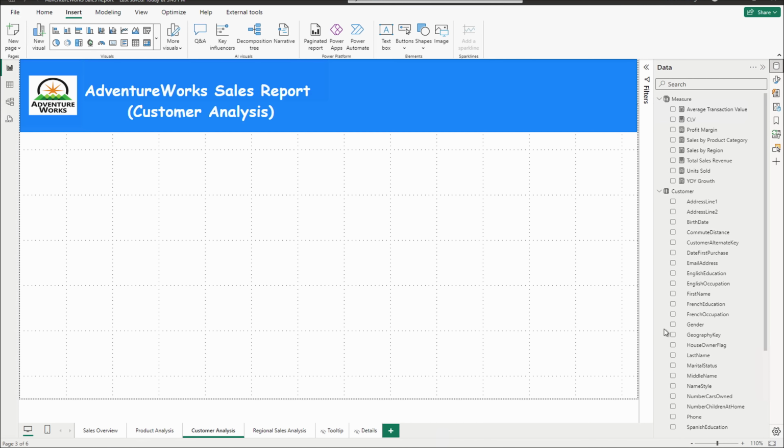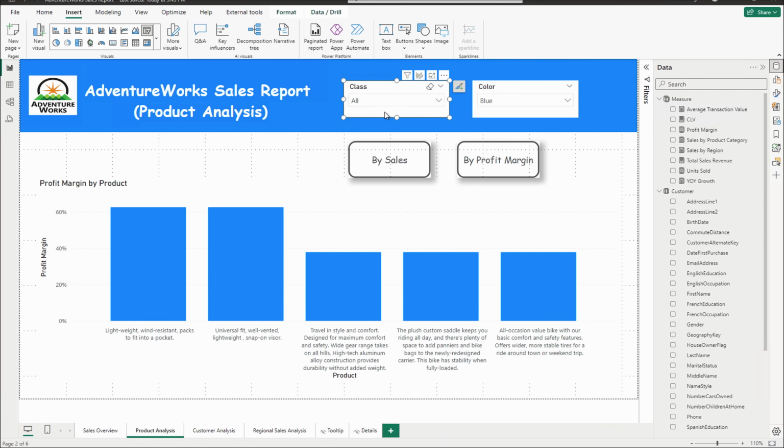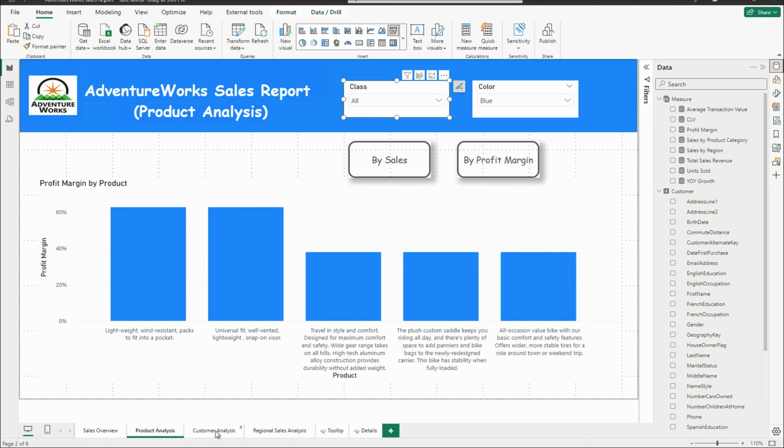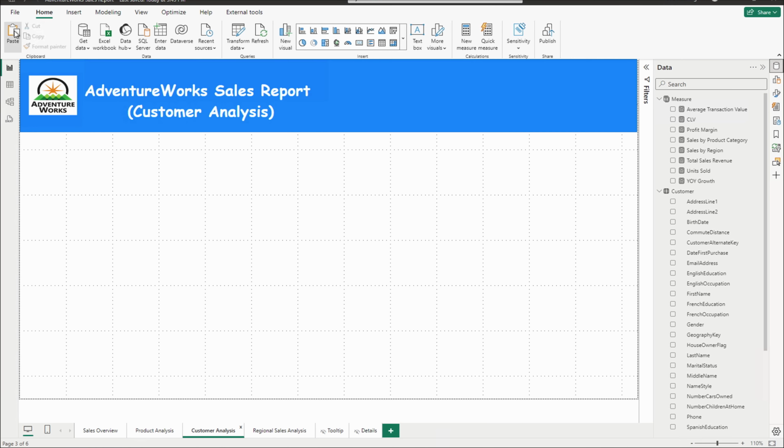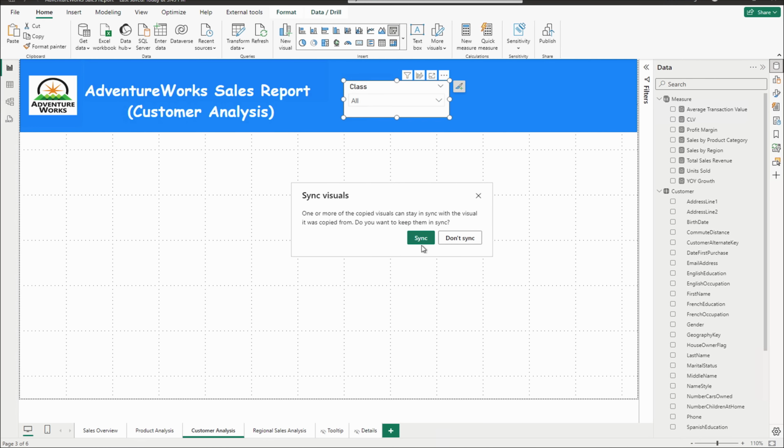But what I'm going to do is first create some slicers. The easiest way is to copy your slicers from here and use them over there. So I'm just going to copy and paste it over here. If you would like to sync all the slicers, you can do that, otherwise you can also not sync it. Sync means if you select something on the first page, it's going to be applicable to the other pages as well. So I'm going to say don't sync.